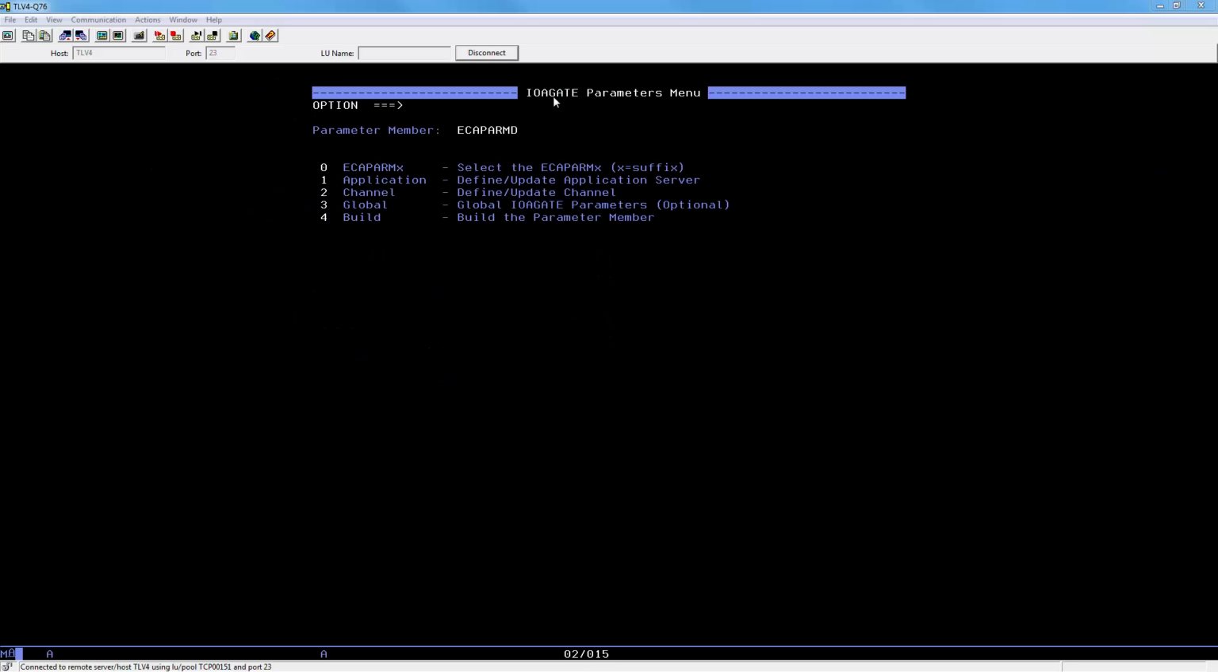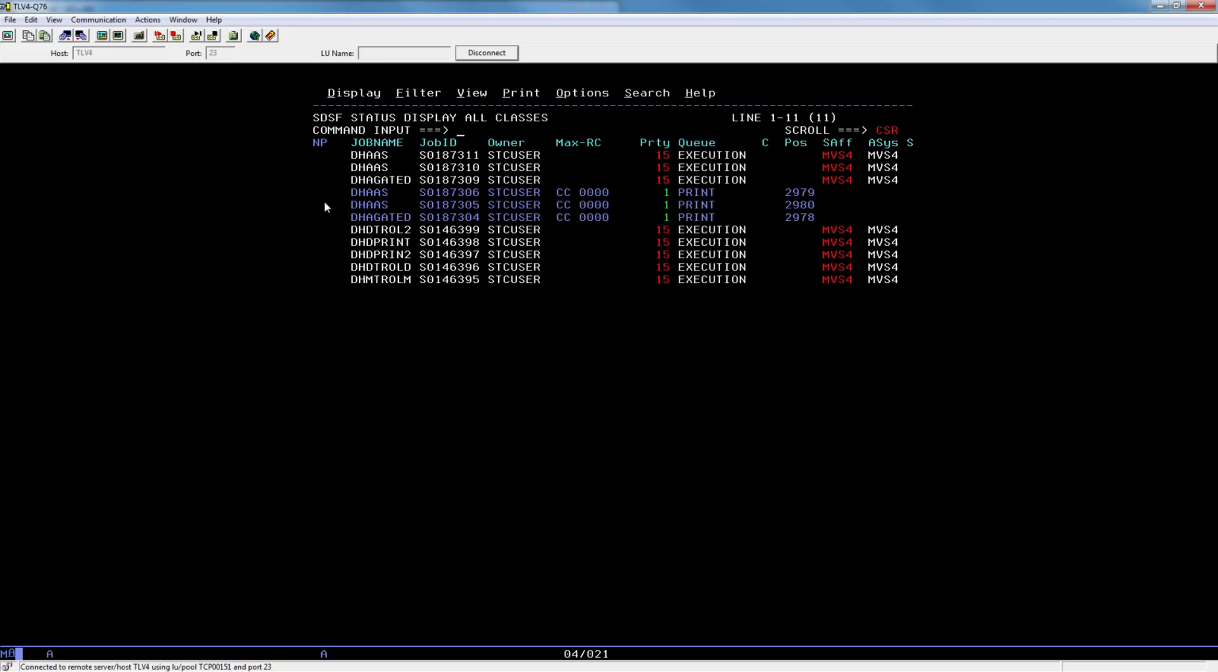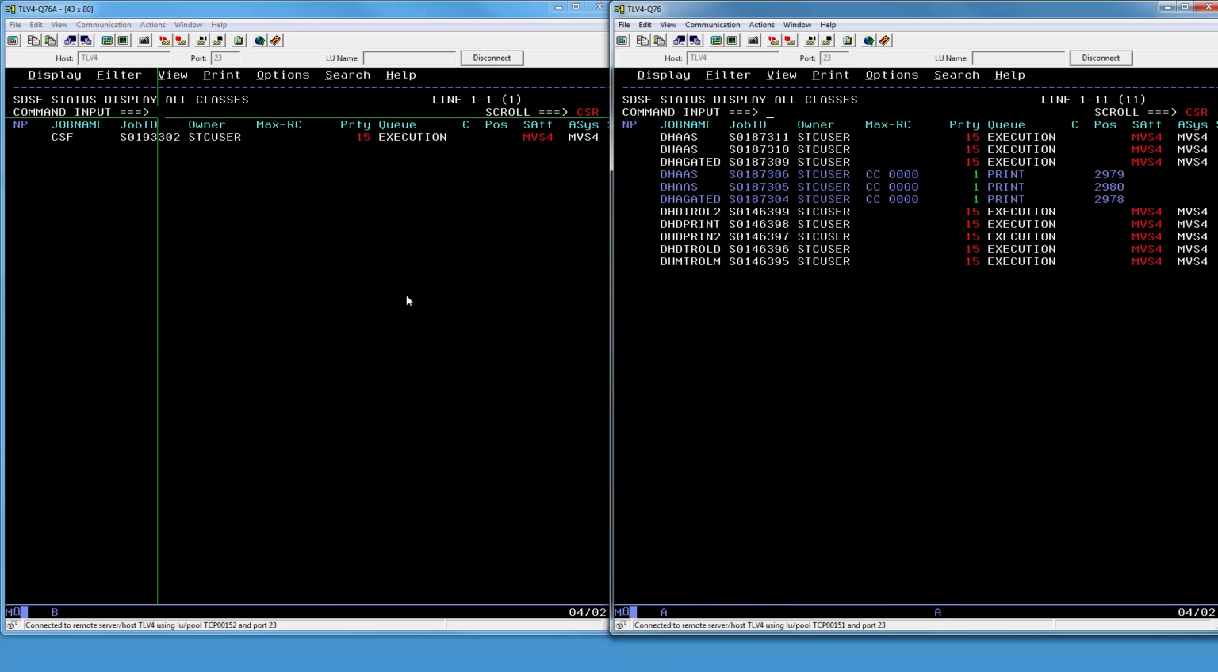Return to the IOA Gate Parameters menu by pressing twice on the PF key 3. Select Option 4, Build. Build the parameter member and wait for confirmation. Exit ICE to the SDSF to restart the IOA Gate D monitor. After restarting the monitor Gate D, verify that the CSF or ICSF monitor, depending on your system name, is up.